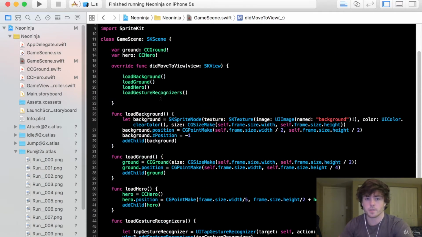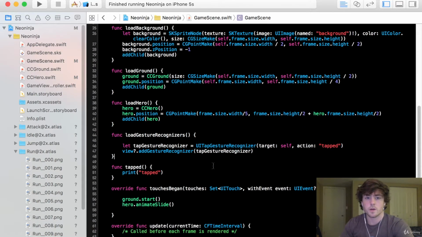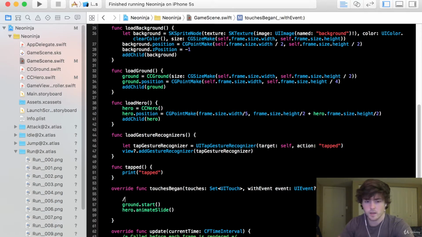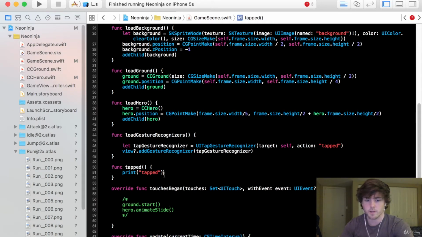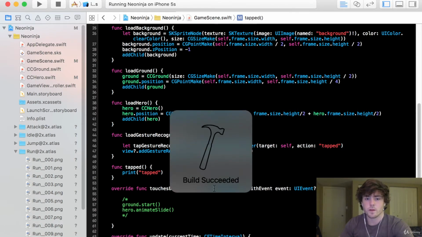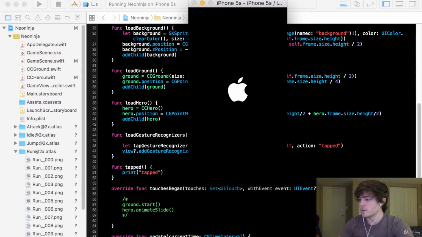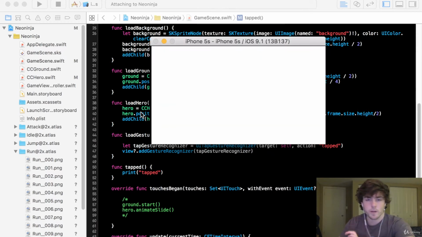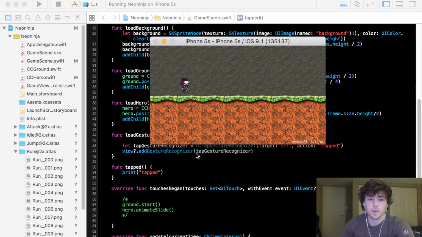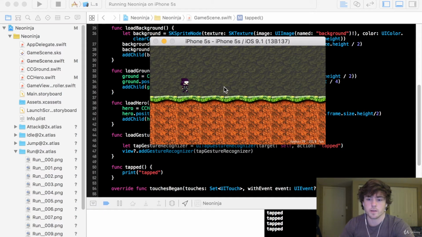So loadGestureRecognizers. Now before we run this, we want to comment out this right here in the touchesBegan, because the gesture recognizers are going to replace most of the things that we have in the touchesBegan method. Now if we run this, you're going to see that when we tap, the hero isn't going to start running anymore, or the ground's not going to move, because now we only have this tapped function getting called anytime we click. Awesome, so it looks like what we did was correct.